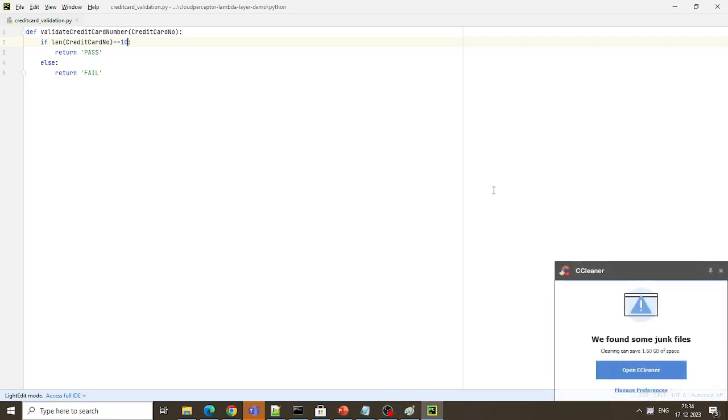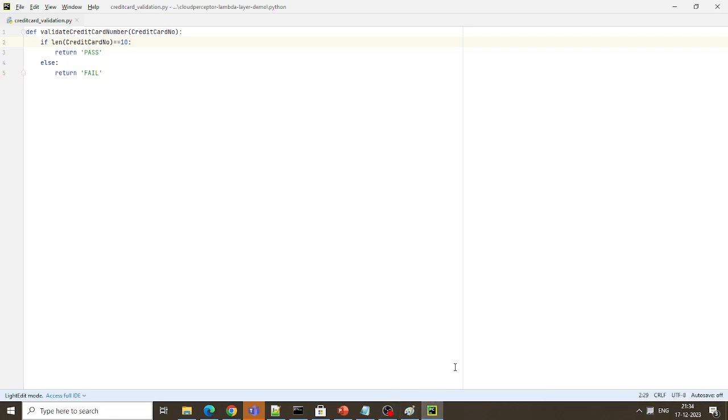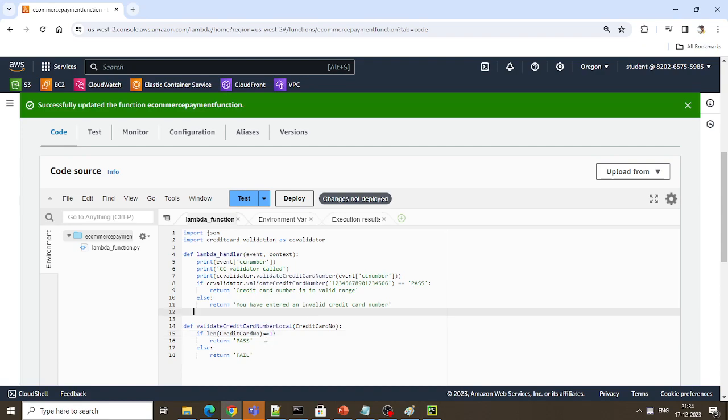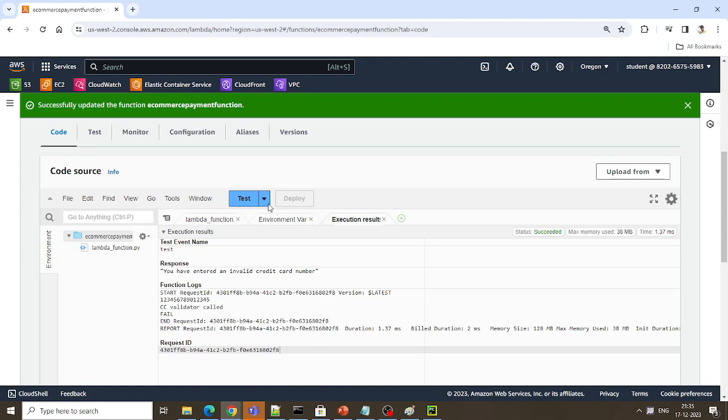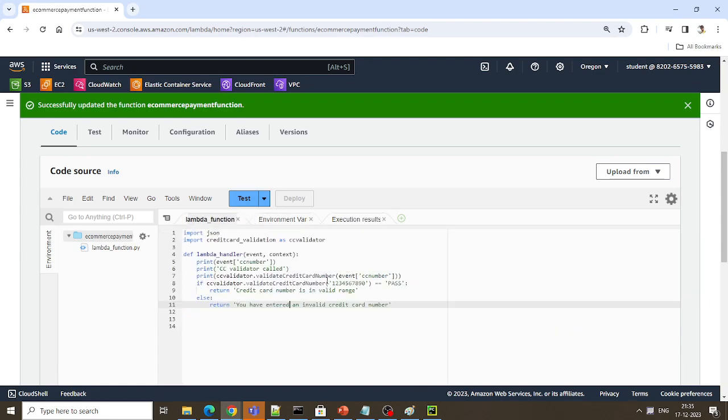Okay, let's assume that the credit card number is a value of 10. Let's hypothetically assume that. Right, let's put a 10 number over here, 90. Perfect. Now let's deploy this. So now I believe it should tell us that the credit card number is correct. Still, it's not giving us that.